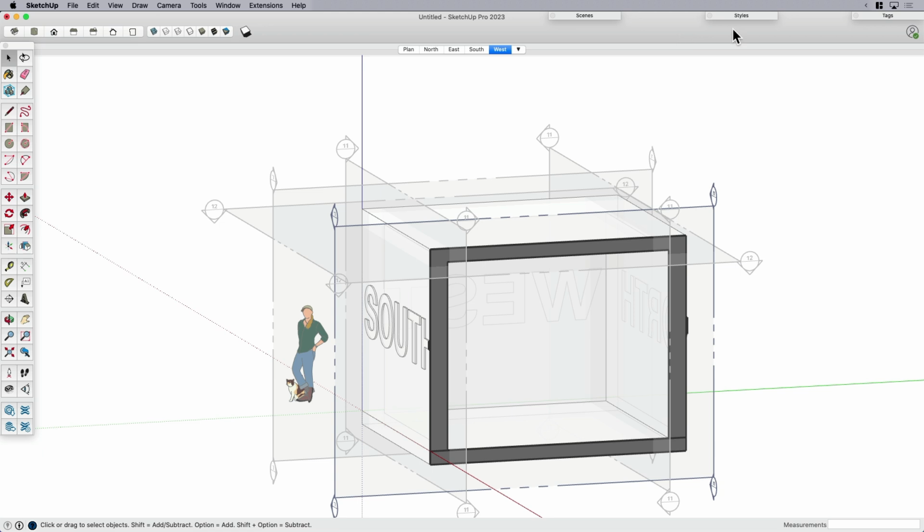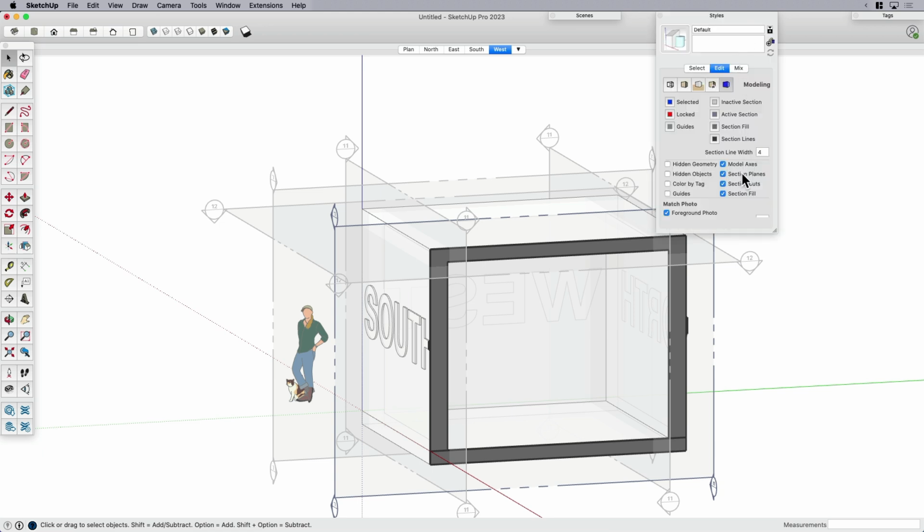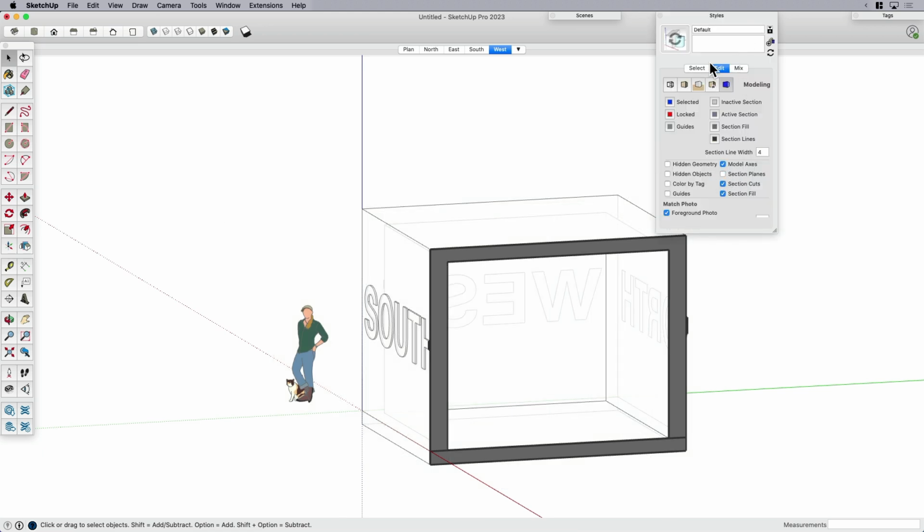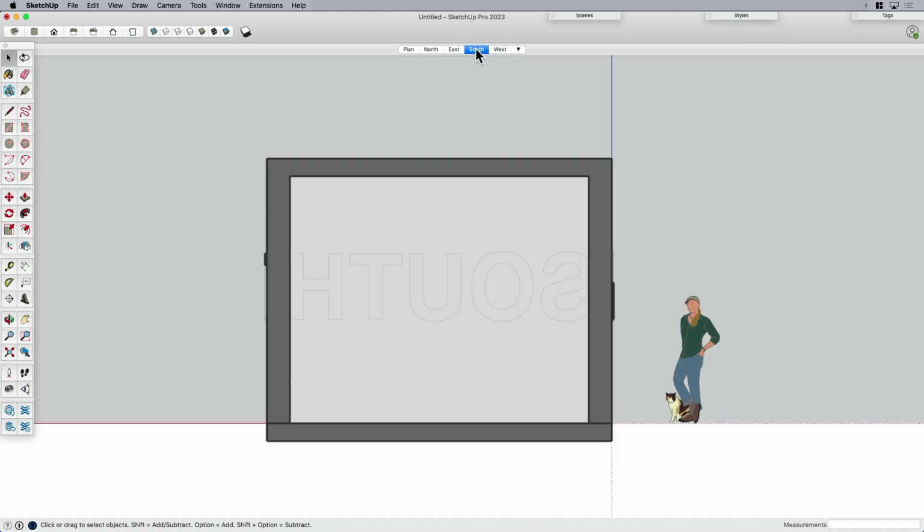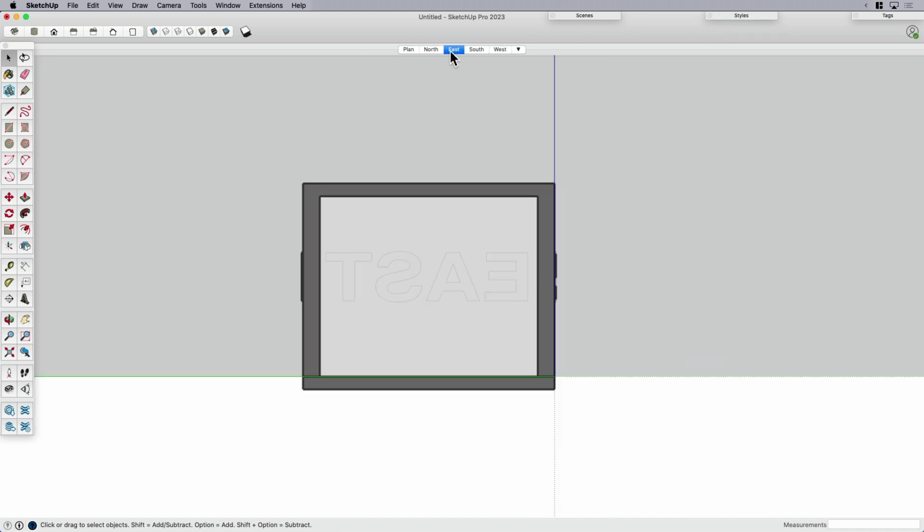I just want to see the cuts. So back in the styles again, you can turn off section planes unless you want to see them. I don't really want to see them, so I'm going to turn that off. Double check that again. There they are. All my section cuts are there.